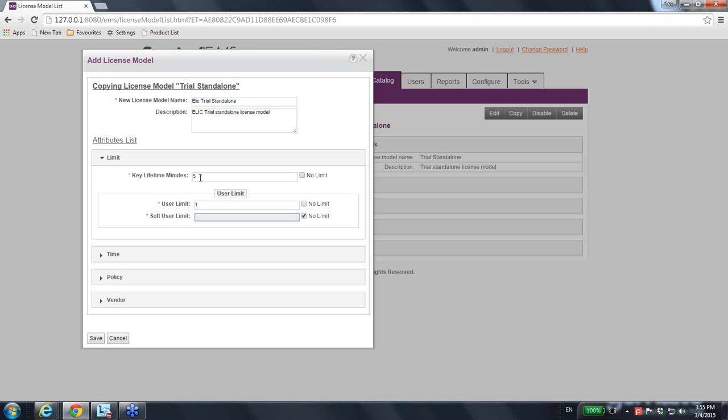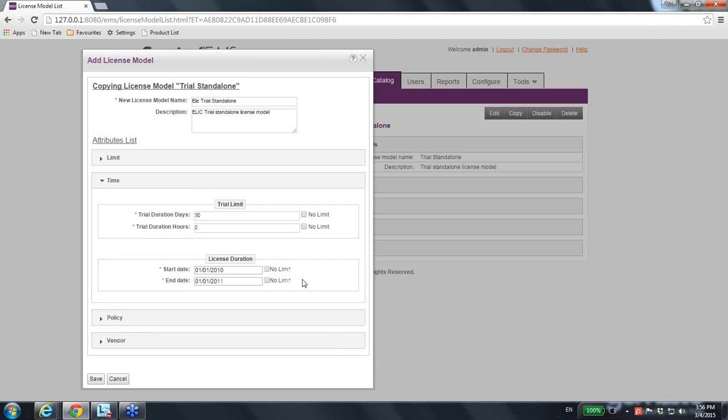This relates to the enforcement, how often the enforcement should check that the license exists. The default is every 5 minutes, no problem about it. User limit, how many users can be working at the same time with this application. Let's leave it with 1. That's less important. Time. Okay, this license model can work until when? Let's have it with no limits. I don't care that this license model will be forever. If I don't need it, maybe I will erase it.